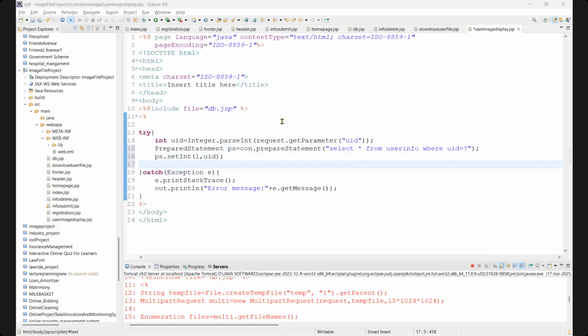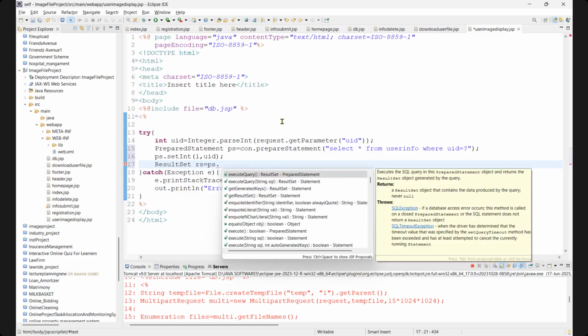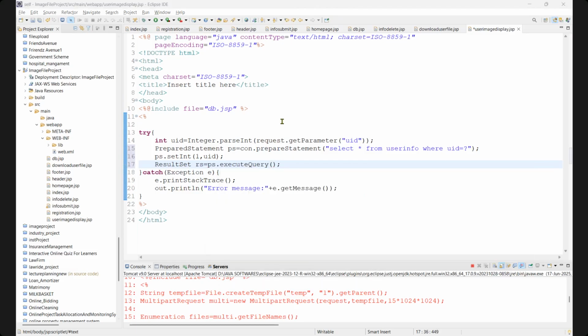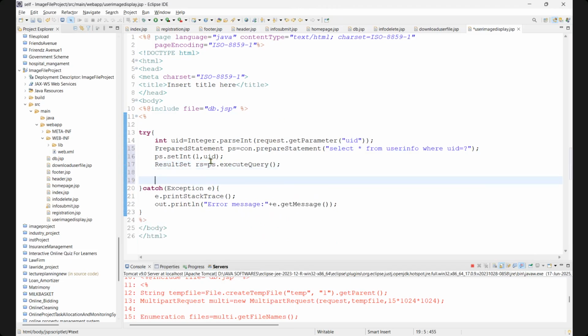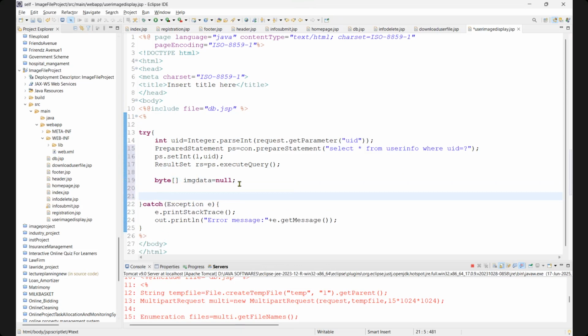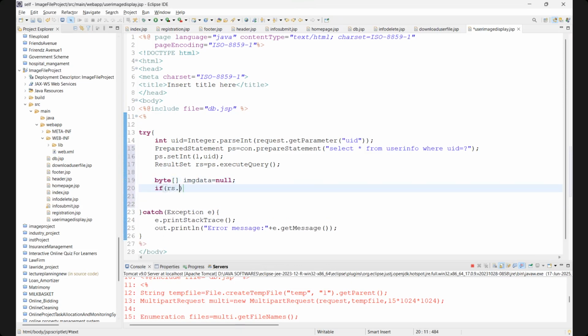So what do we need to do now? We need to execute that query. By using the ResultSet, we can store the output data. Whatever data is retrieved, we can store it in the rs object, ps.executeQuery. Whatever the data is, it has to be in the long blob, right? So let me take the byte array first, and that will be stored in that object, creating it as null. And if the image is there, if rs.next is executed perfectly.